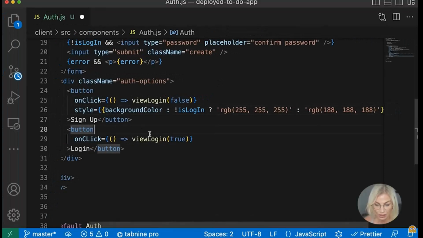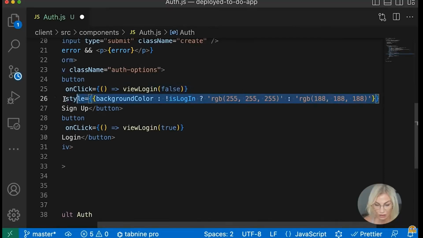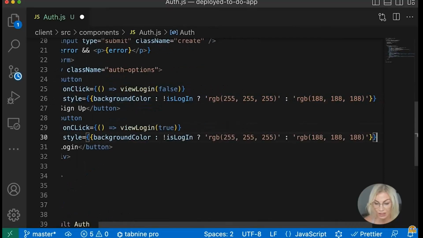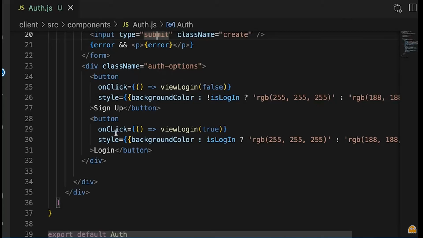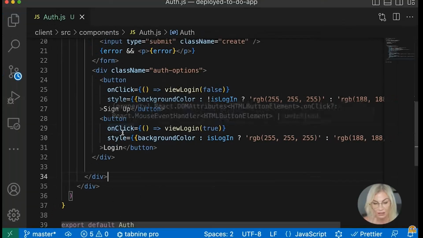Okay, so great. And now let's just copy this whole line and do the same one here. However, this time, if login is true, then we want it to be white. Otherwise, we want it to be gray. Just make sure to spell onClick correctly here. So let's see how this looks.